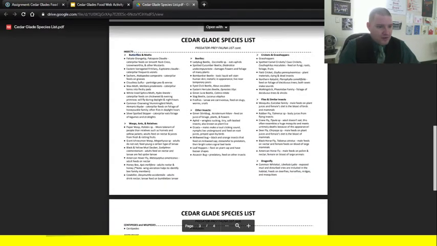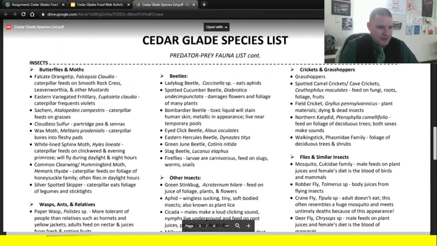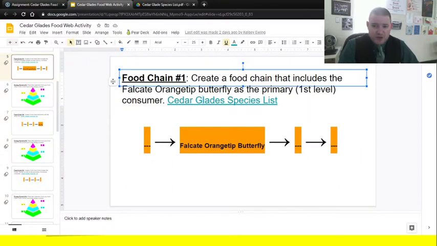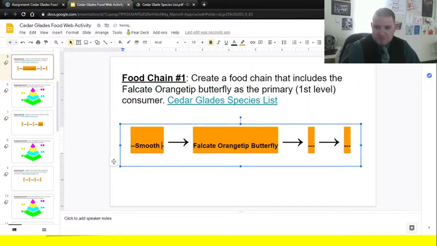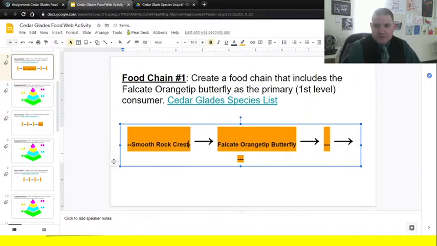here's a little part underneath the insects that says butterflies and moths. Let me increase it so that you can see it maybe a little bit. There you go. You can see it a little bit. You'll find, boom, the falcate orange tip butterfly. And it says it feeds on smooth rock cress, Leavenworthia, and other mustards. So you just put smooth rock cress as its producer. Boom, and that would satisfy the producer role of the food chain.